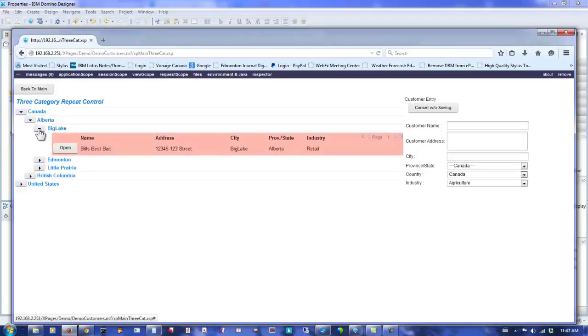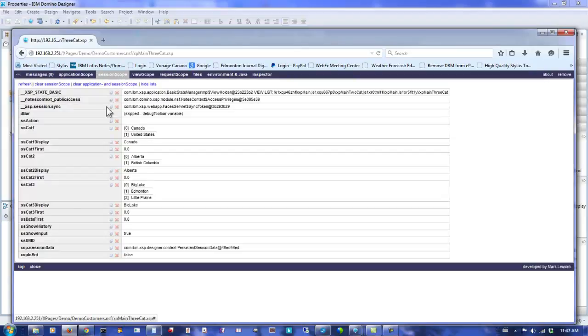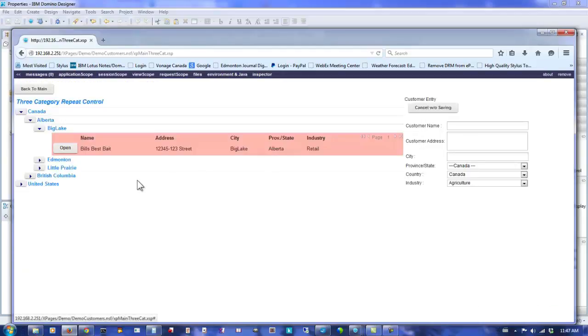If I open this one and go back and take a look, I now see that Cat3 display is Big Lake, which is displayed as just a single value. So these session scope variables all control what is displayed, where it's displayed, and what the categories are. So let's go back over to the designer and take a look at the actual templates and how they're built.